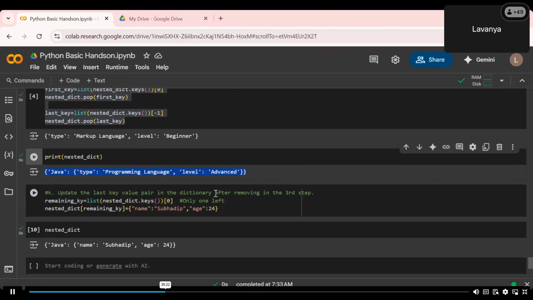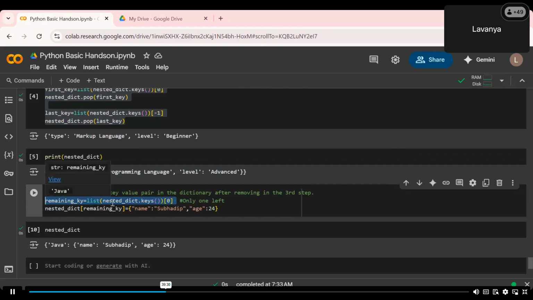So what I'm doing here, remaining key, basically I'm getting the keys which are left. In the remaining key, this is the function to get all the keys. Now I'm converting this into a list. Now to get our last element, we use -1, guys. Correct. To get the last element, we use -1.